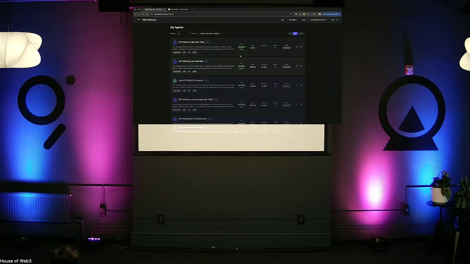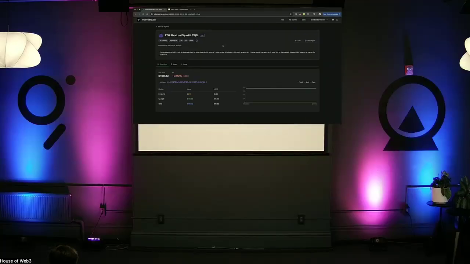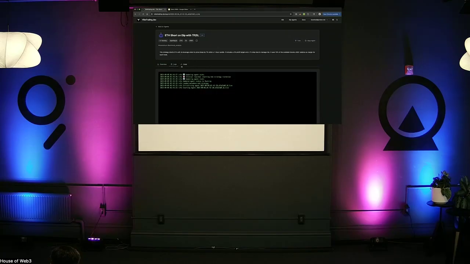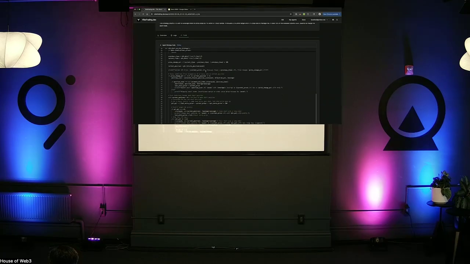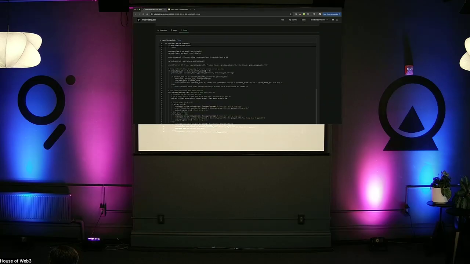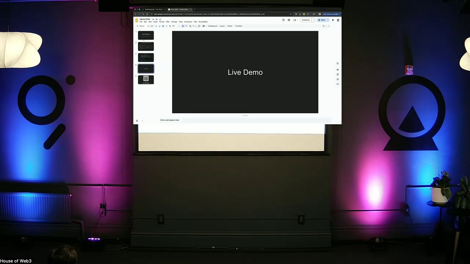I can instantly know if it's working with the real market. And if you click into it, since it's newly created, it's all empty, but you can check the log. You can even check the code. Under the hood, it's basically Python code with our framework. Yeah, that is the demo.